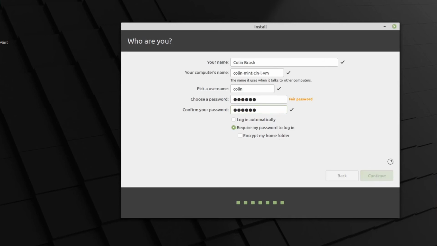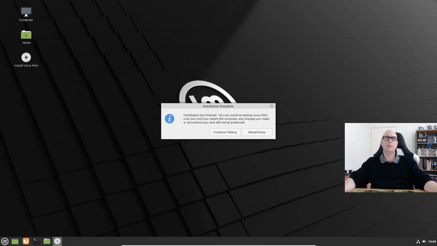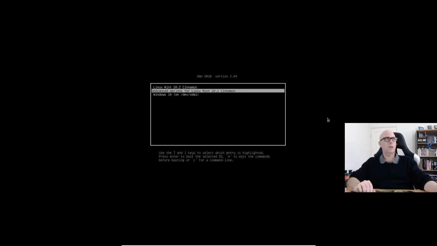Let's click continue. And that is the install complete using Gparted to prepare the partitions and install Linux Mint 20.2 dual booting with Windows 10. So let's restart now and make sure that everything has been done successfully. And there's our boot manager there.